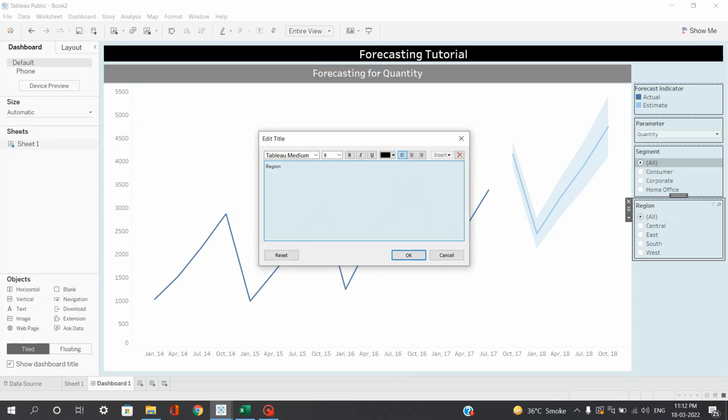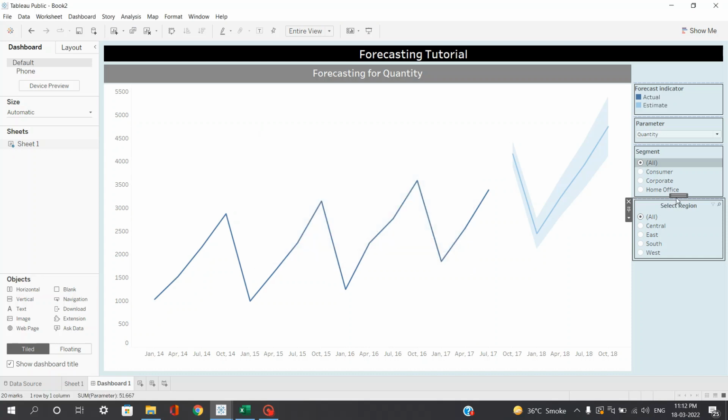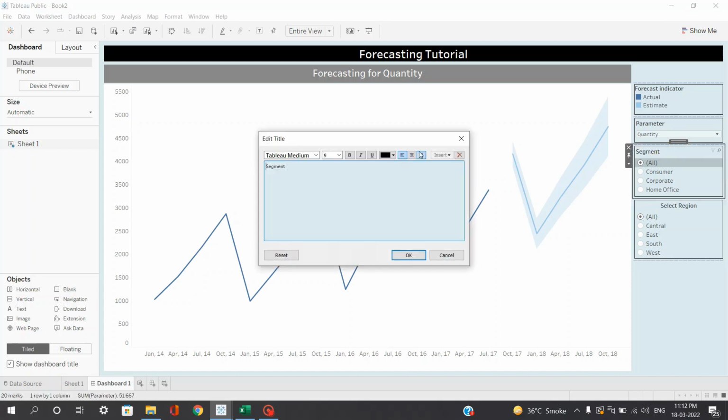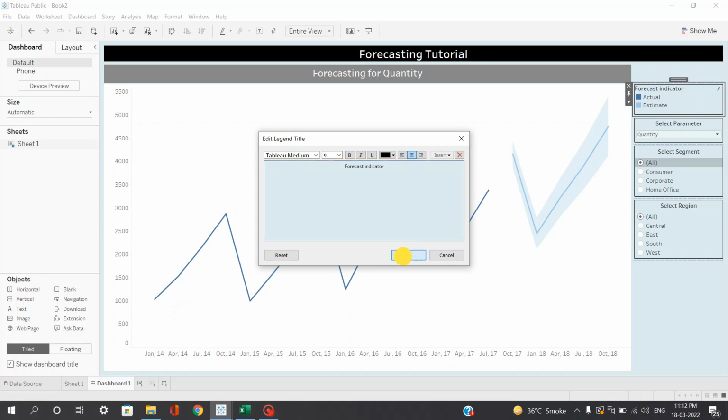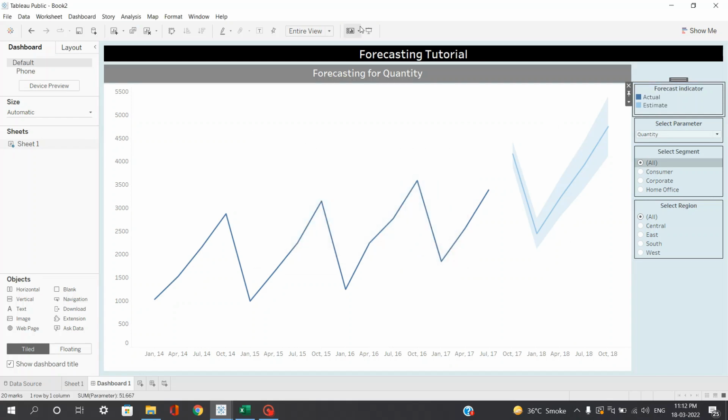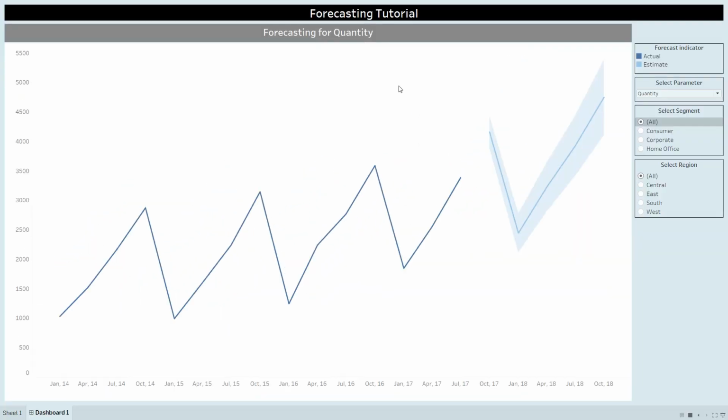So for better user experience, I'll rename region as select region and bring it to center. I'll click select segment and bring it to center, and for the parameter I'll say select parameter, and bring it to the center too. And now let's see how it looks in presentation view. So this is how our dashboard looks in presentation view.